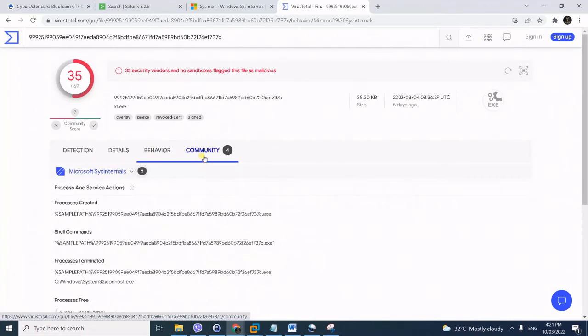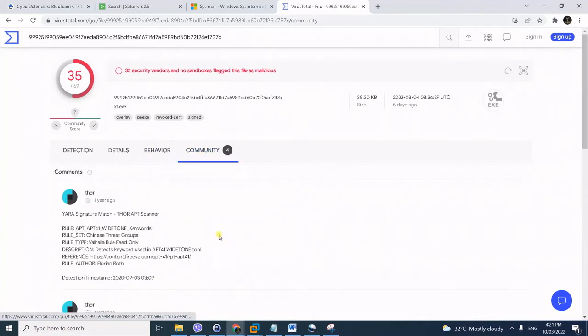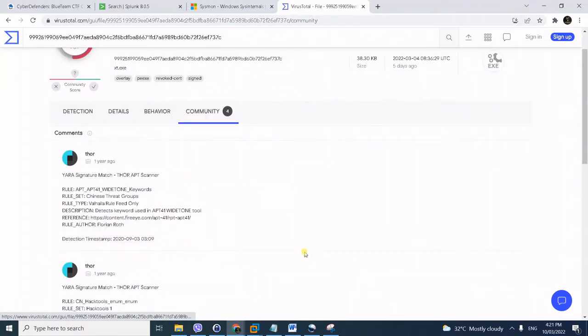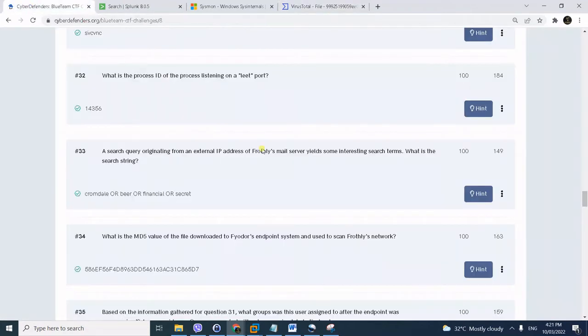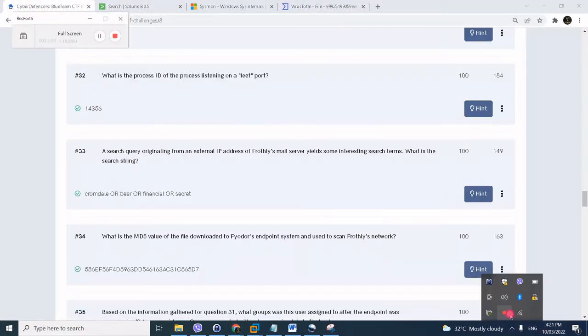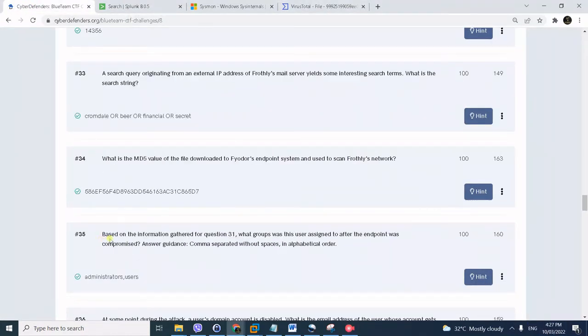Okay, so if we go here, it's involved with APT41. It's a hack tool. You'll see it's an enum tool used for enumeration. Okay, there you go.